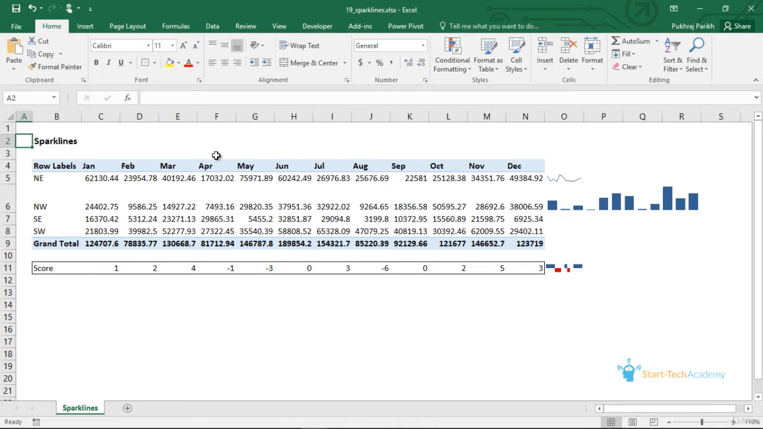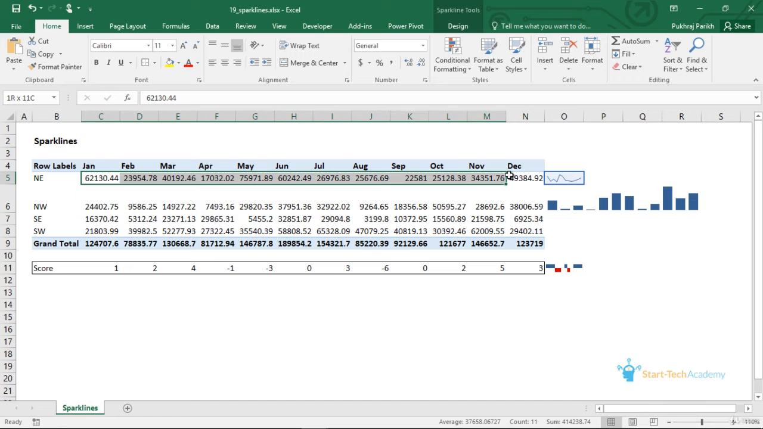In this video, we will learn about sparklines. Sparklines are mini charts that reside in a cell in Excel. As you can see here, I have a few sparklines drawn. You can see in this single cell O5, I have this small line chart which is representing the trend of these values.